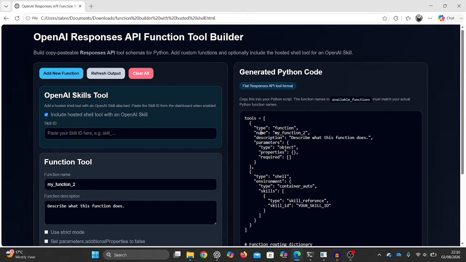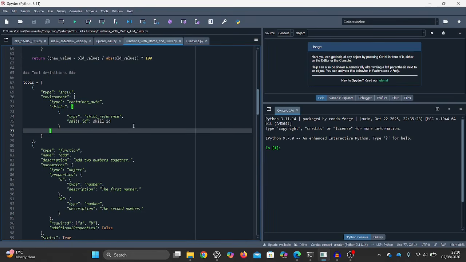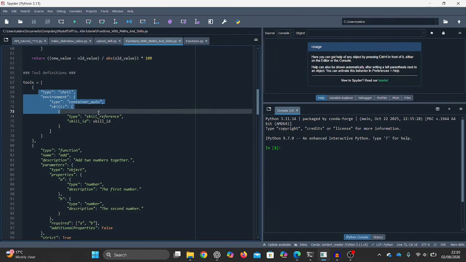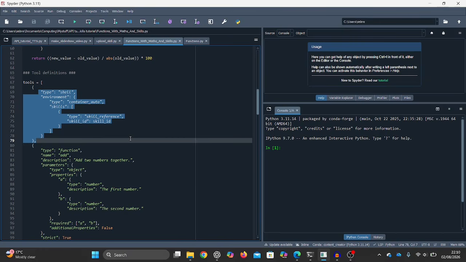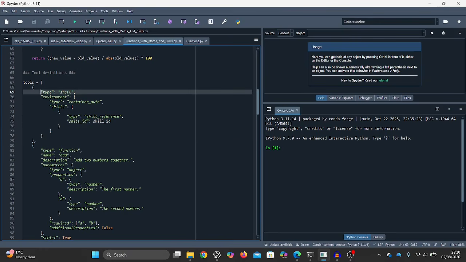These lines add OpenAI's hosted shell tool to our list of available tools. The first line sets the tool type to shell. This gives the AI model access to a command line environment. Inside the environment section, we set the type to container auto. This tells OpenAI to automatically create and manage a temporary hosted container for this request. You can think of this container as a temporary computer running on OpenAI's servers.